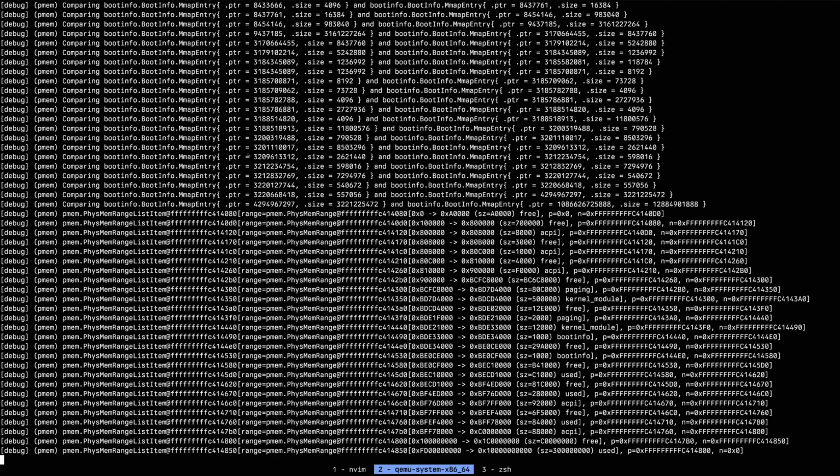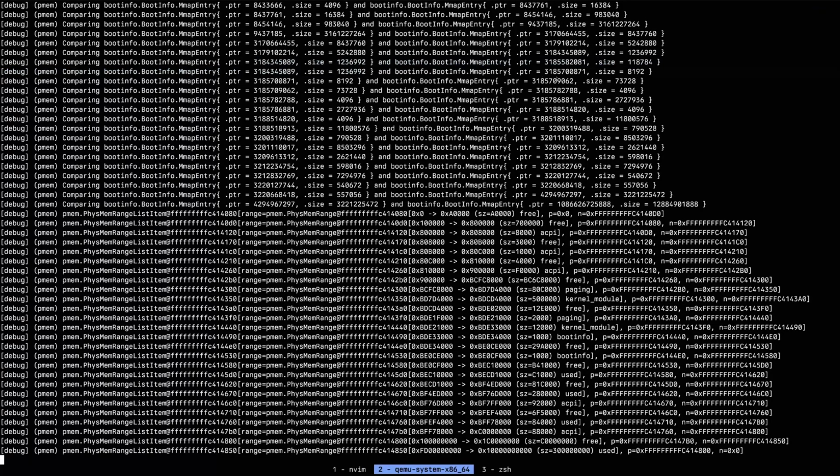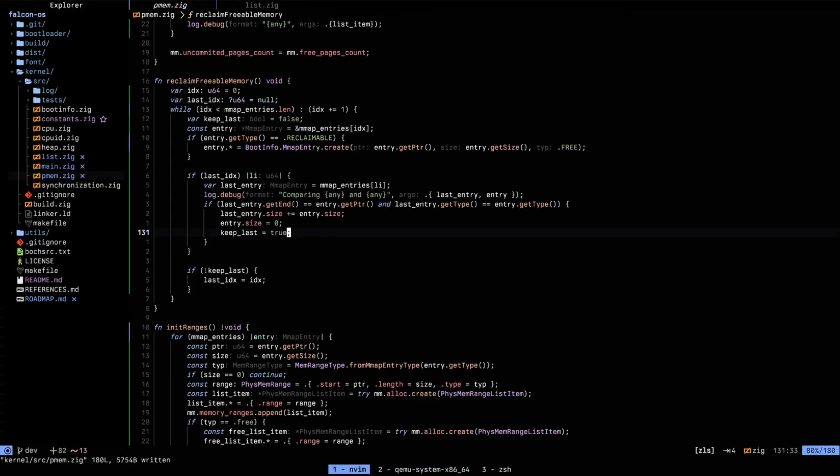Okay, so let's see here. We should at some point see the same address twice. Yes. And here we compare it with, so it had this size here. And here it has this size here. Okay. I think I might know where the issue is.